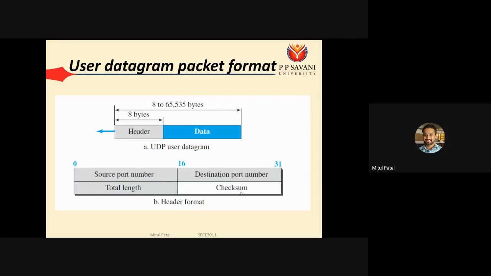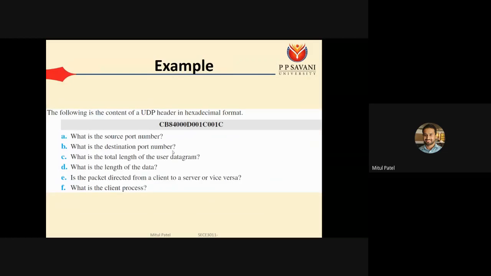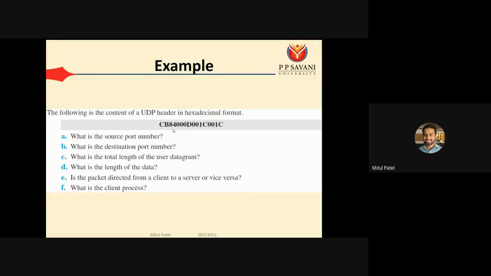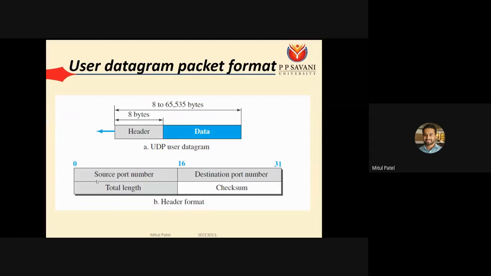Okay, so just take one example. The following is the content of UDP header in hexadecimal format. Okay, so here they have given the UDP header in the hexadecimal format. CB84000D001C001C. Okay. So for one hexadecimal, we know that we require the 4 bit. Okay. So total, how many hexadecimal numbers are there?